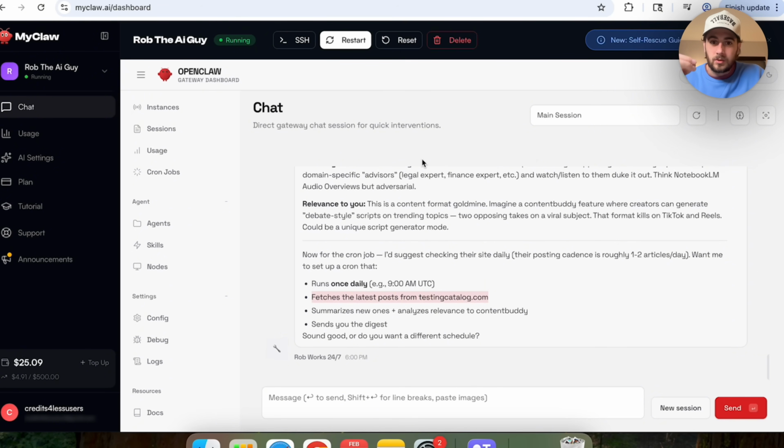Now, you can't only do this with X. You could do this with YouTube. You could do this with projects. You could have this go and look at flights. You could have this look at your website and make sure all the features are working correctly. You can literally get this to track anything at any cadence that you want.